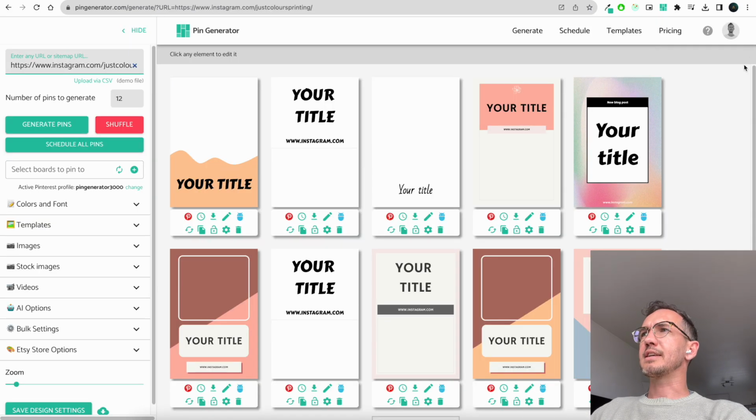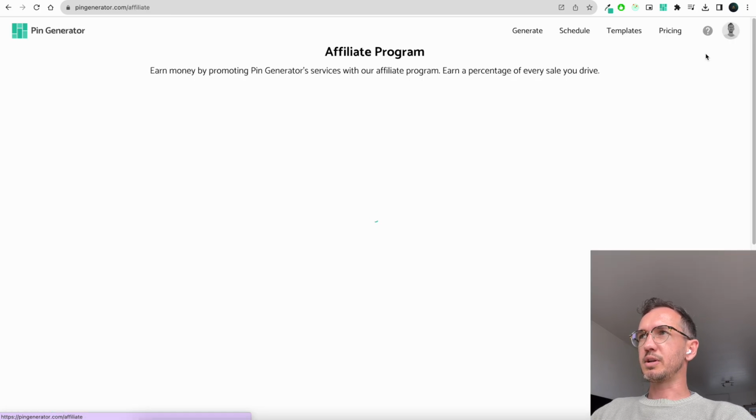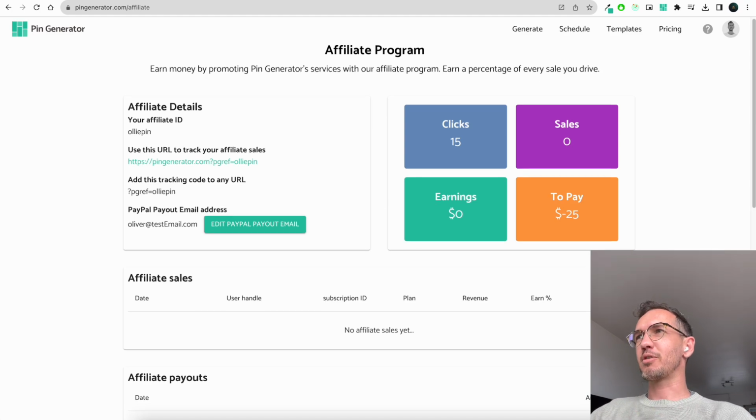And last but not least, Pin Generator has an affiliate program. So if you want to join and spread the word about Pin Generator, you can. You can sign up for a profile here and then share your unique link here. And then people, when they click on that link and make a purchase, you will get 25% of any revenue generated, including recurring income, on a monthly basis or an annual basis. So yeah, so that's the profile.